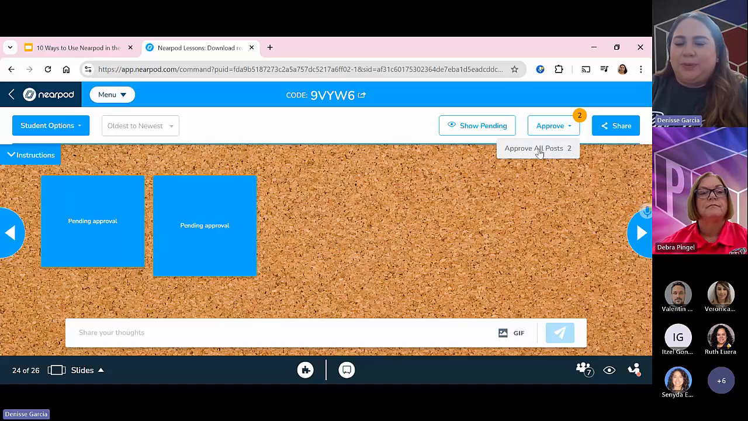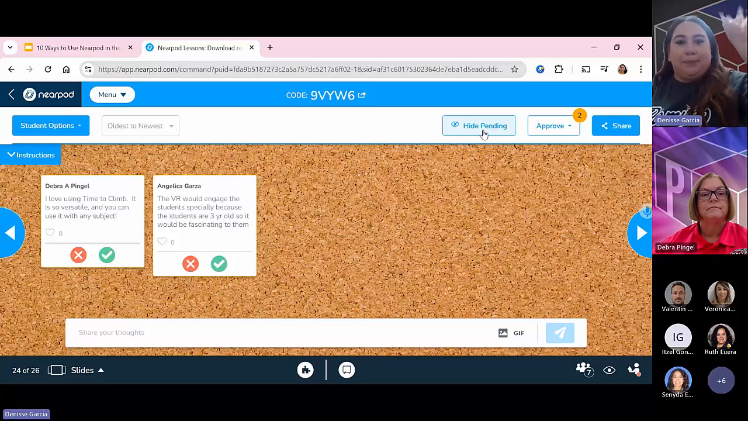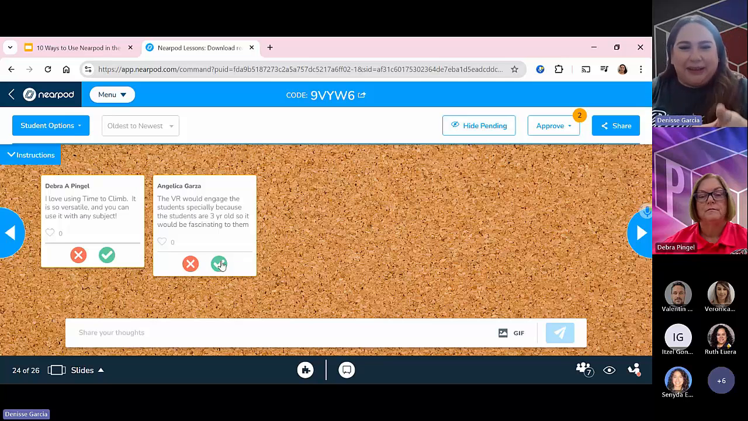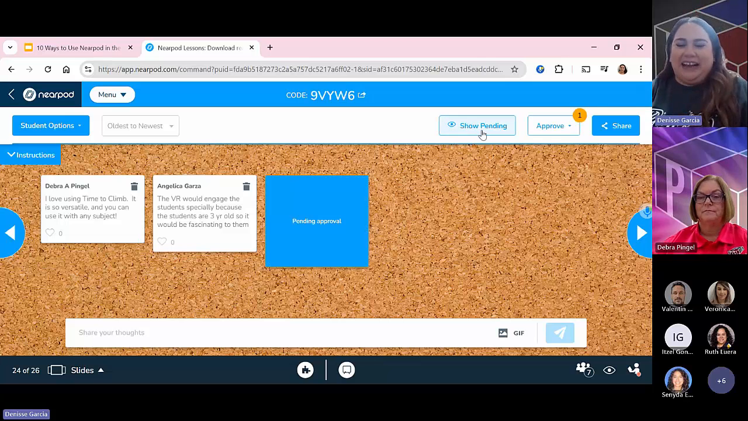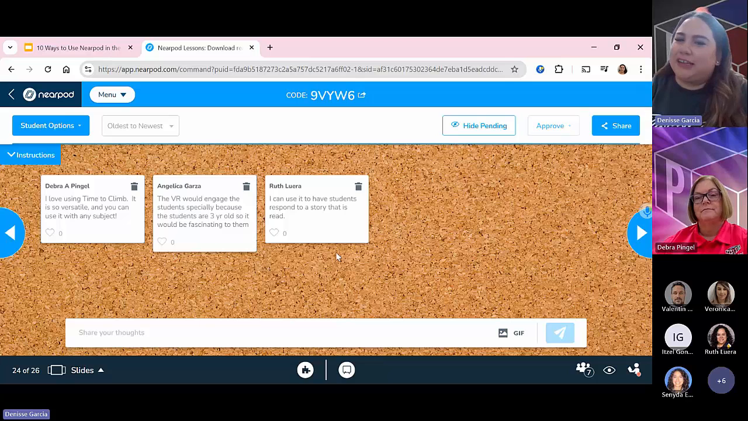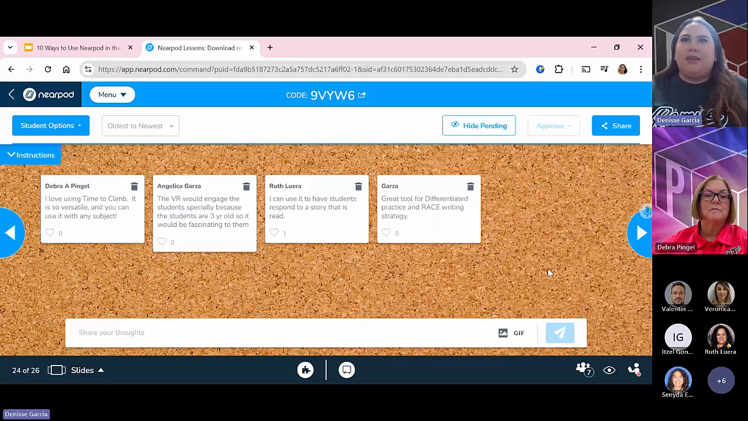So I have to approve. You can show the pending, and you can see first what your kids are writing, and then you can accept it. I would say this for the upper grades because some kids like to be funny. So I would have it like that where I'm like, okay, yes, you can go in the collaborative board. Yes, you can go in the collaborative board. And if not, oh, no, try again. Try again. Right.